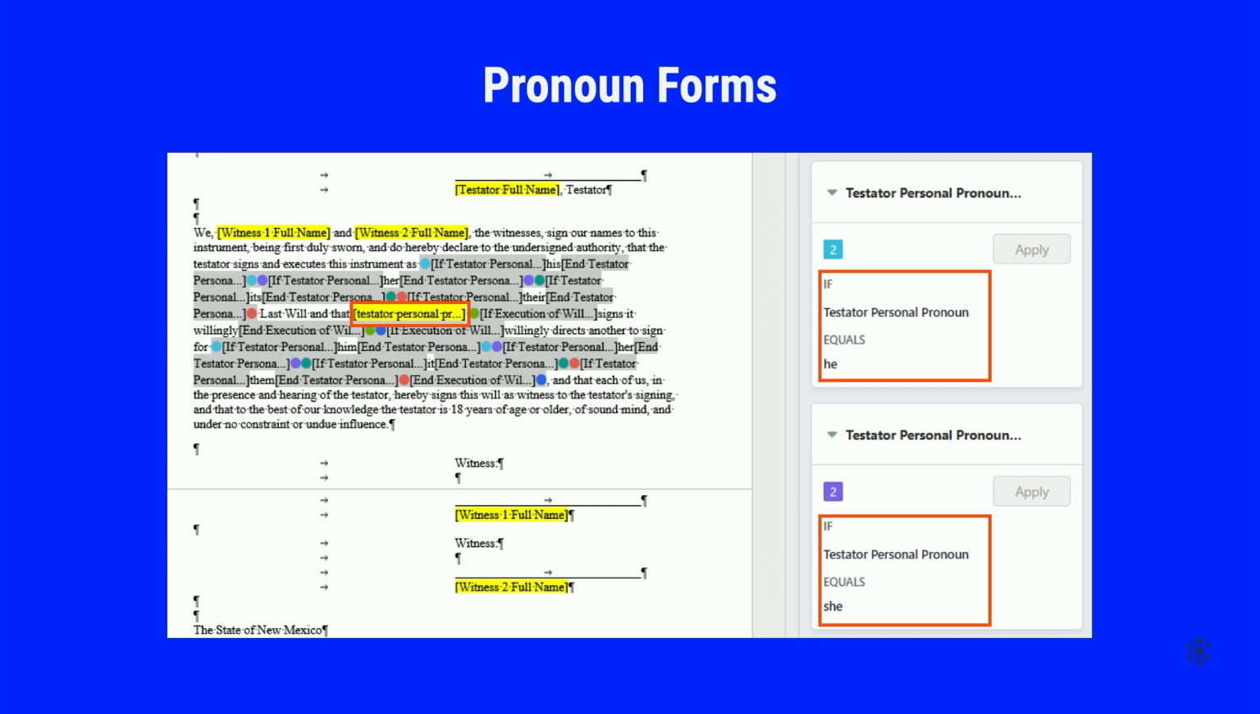If it equals he, we're going to insert his up above and him down below. So that's triggering off a different data point rather than asking again, what do you want for your possessive pronoun? What do you want for your object pronoun? We're only asking about the subject pronoun and then using conditions to do the other versions.